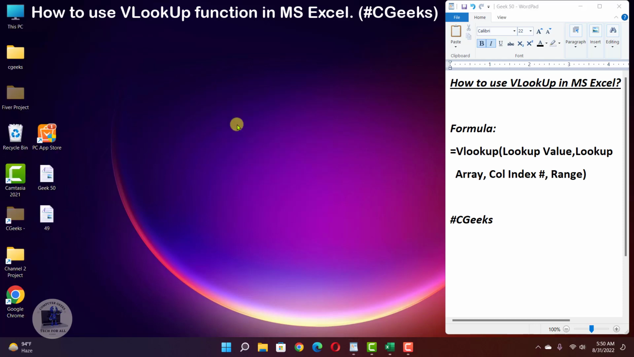Today we are going to learn the VLookUp function and the usage of VLookUp in MS Excel.